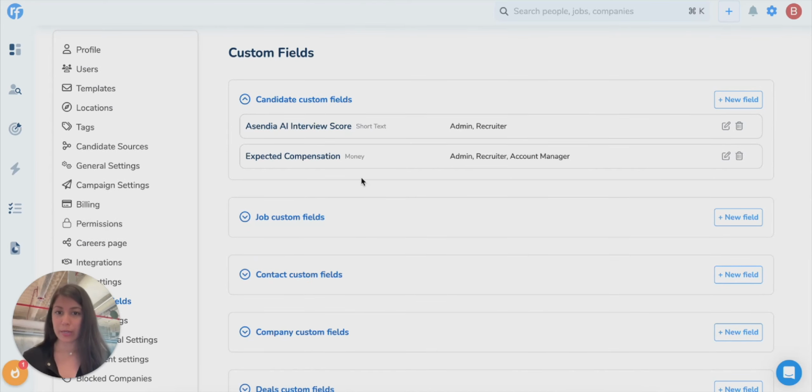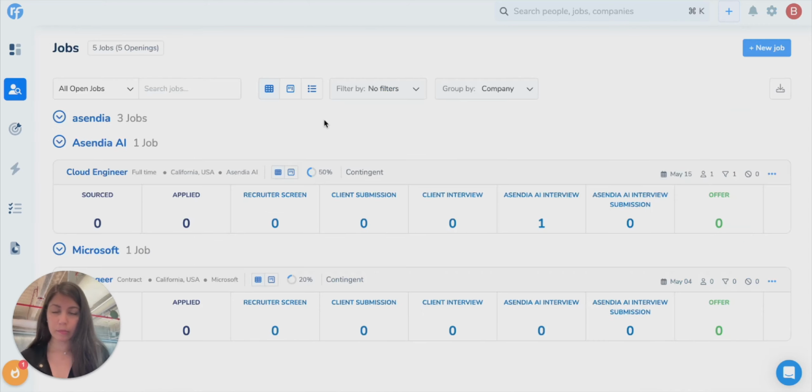And the reason for that is for you to be able to see the AI interview score after the candidate has already taken the AI interview, and to be able to see their expected compensation once they've also put that input throughout the application process.